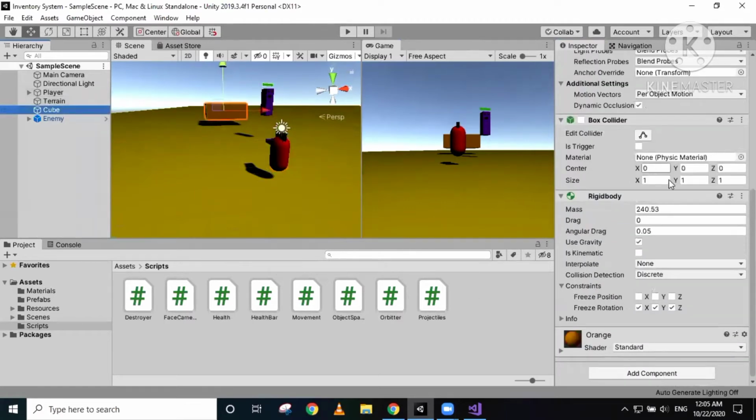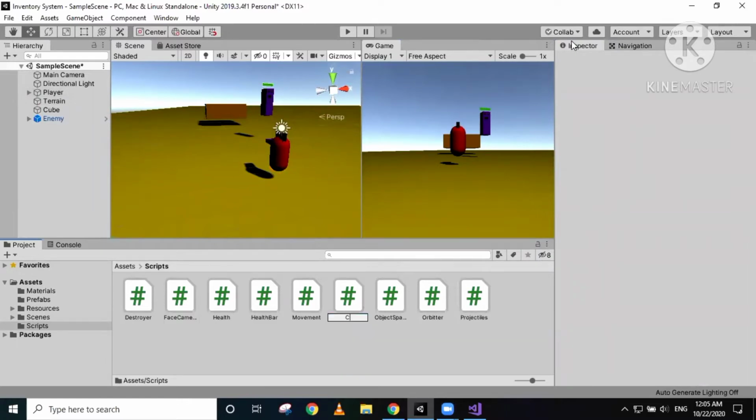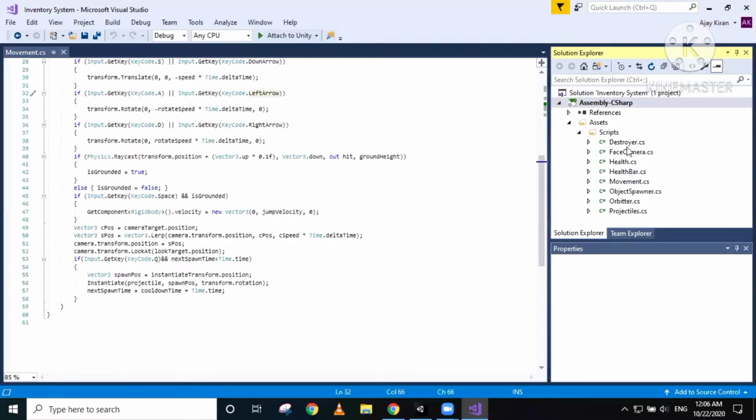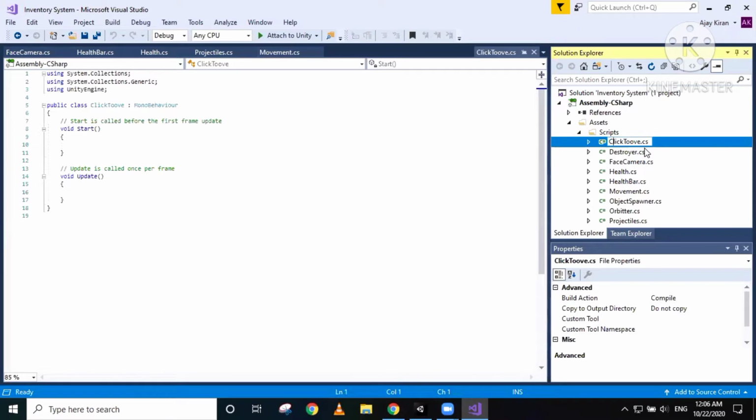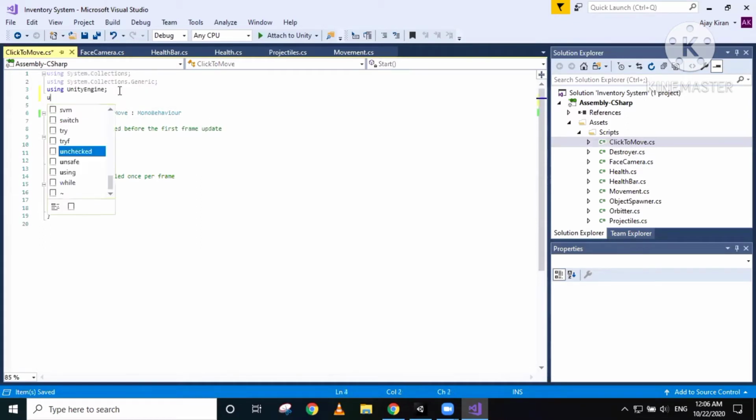and I'm going to uncheck this box collider for the cube, and I'm going to uncheck the use gravity so that it doesn't fall off. Now I'm going to add a new script. I'm going to call it click to move. So here we need to add UnityEngine.AI so that we can use a NavMesh agent.